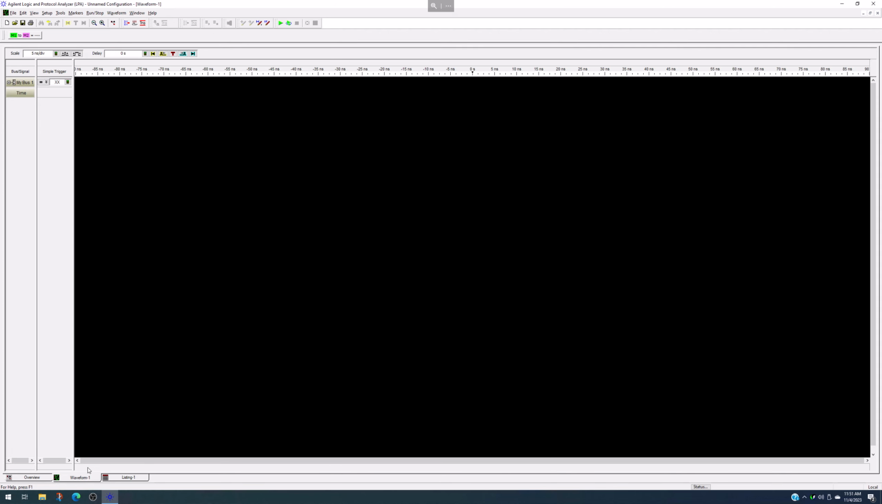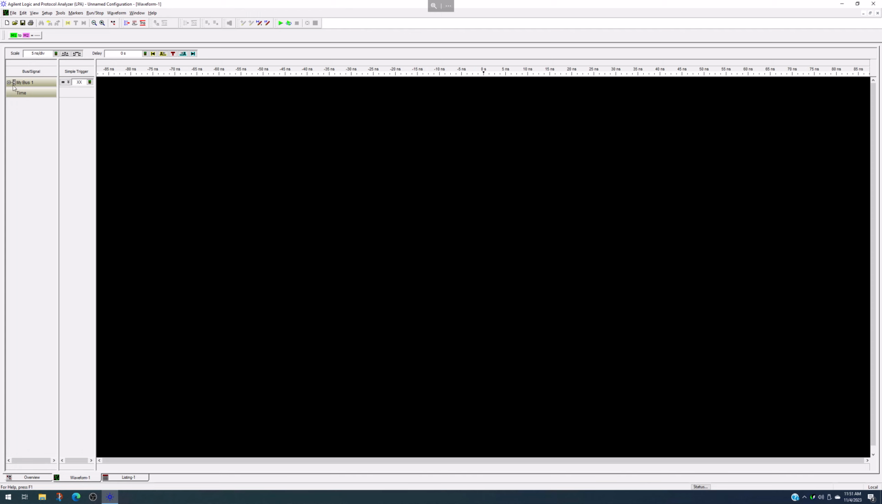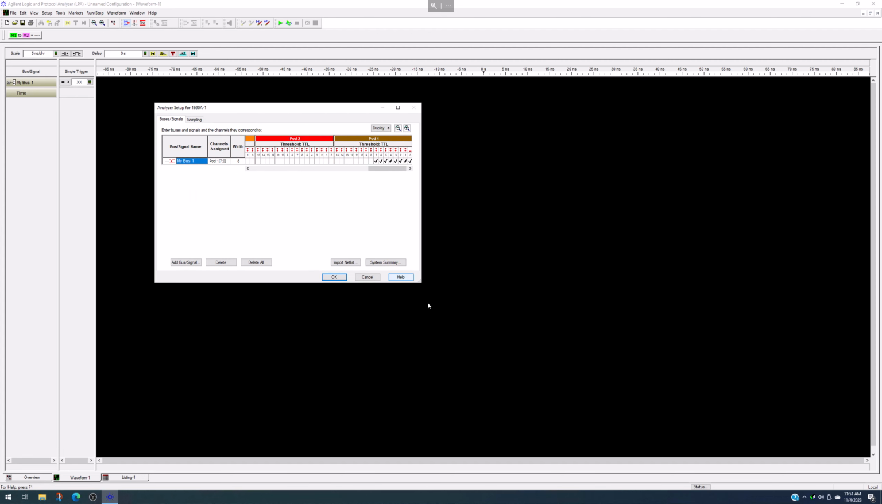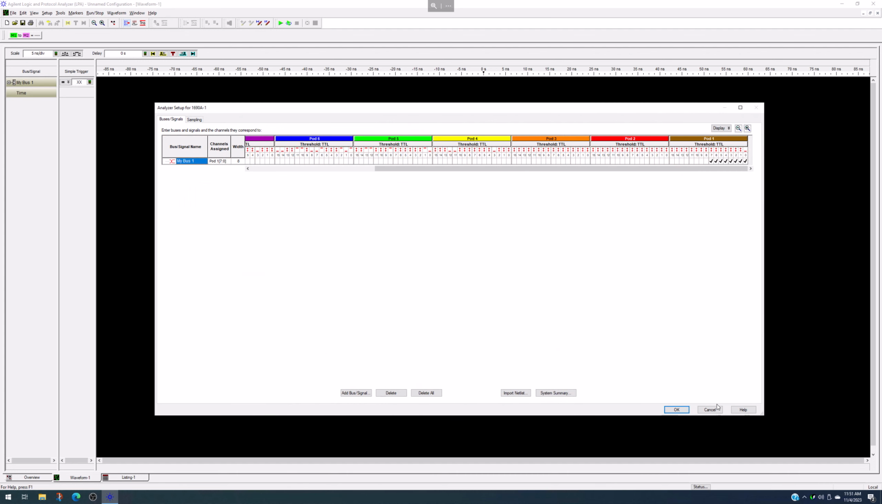But probably the first thing I have to do is determine, which specific pods are used for which signals. Where's my address data? Where's my data from the bus, my 32-bit data bus, or other control signals? And so I can come in here, and there's a bus signal setup, and I can come into the bus signal setup and say, okay, I'm going to use these first 2 pods for my address data.